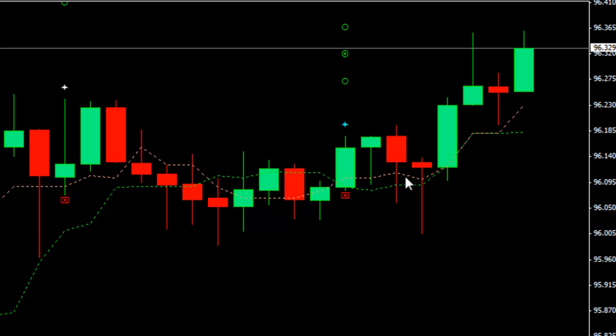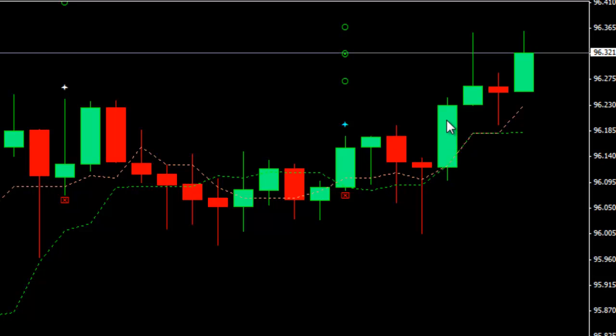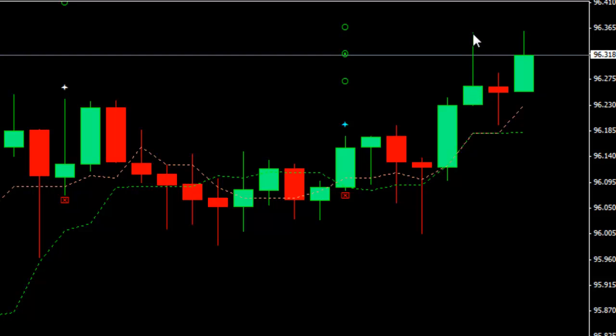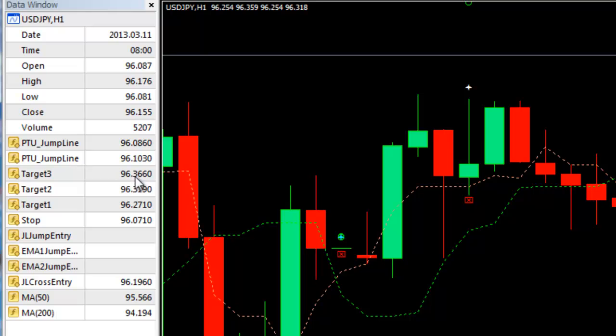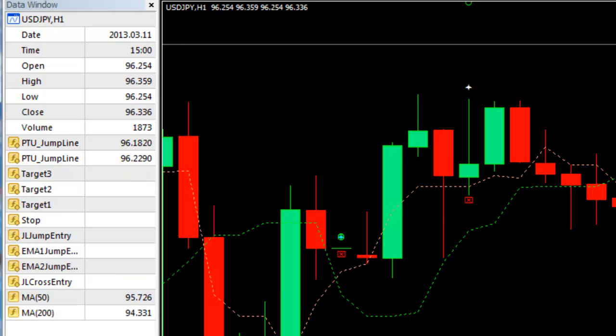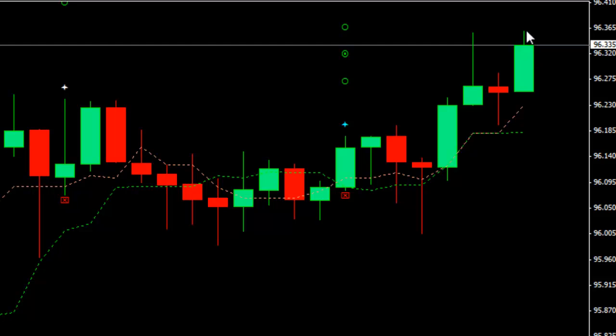It worked through some noise here before it came up and actually triggered in on this bar and then came all the way up and almost hit its full target. It just missed it. Okay? And the full target is at 96.36. This last bar got as high as 96.359. It missed by 1/10 of 1 pip.